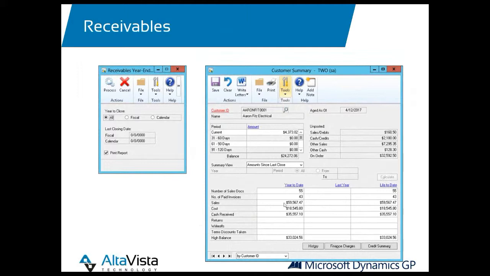Your year-to-date, your last year, your amount since last closed could be skewed, can be a little bit off. So we do want to make sure that we run this as close to the end of the year as possible, posting all the transactions we can for the prior year as much as we can.